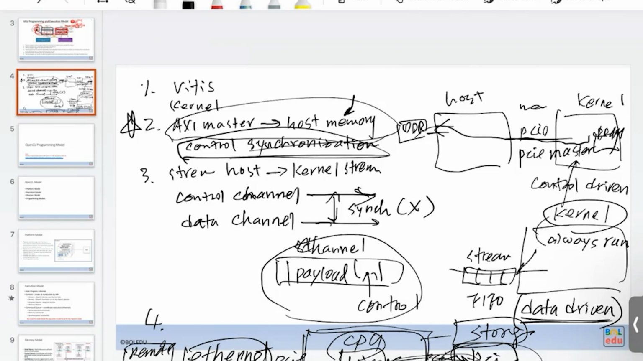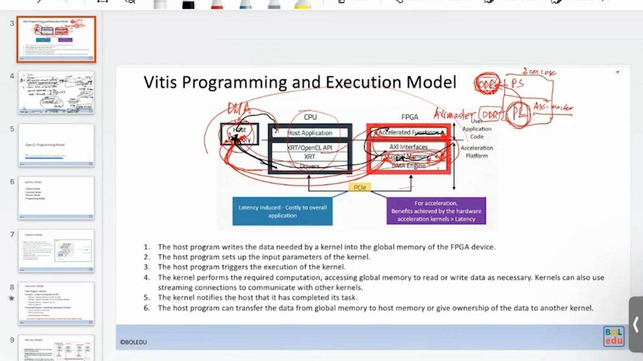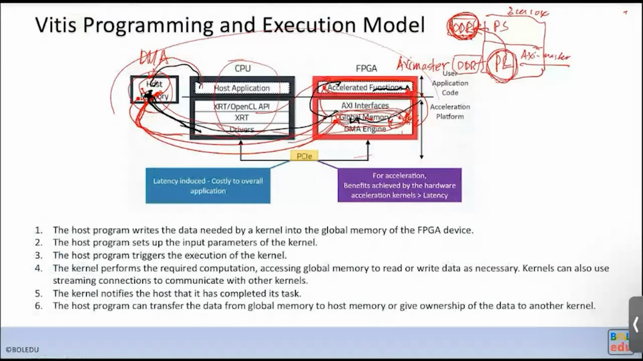Okay, so hopefully you can grasp some idea. Okay, and this programming model is very flexible and very easy to design. However, you can see a lot of inefficiency involved in the whole data transfer path.